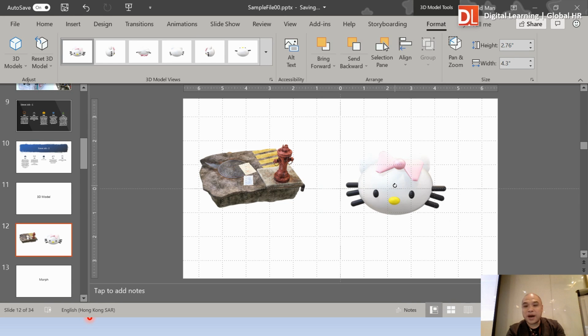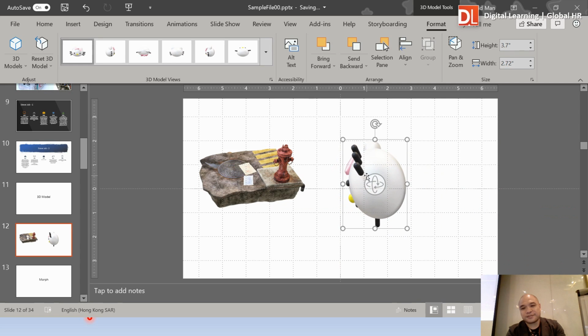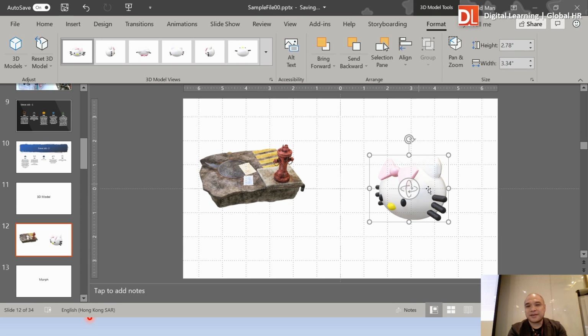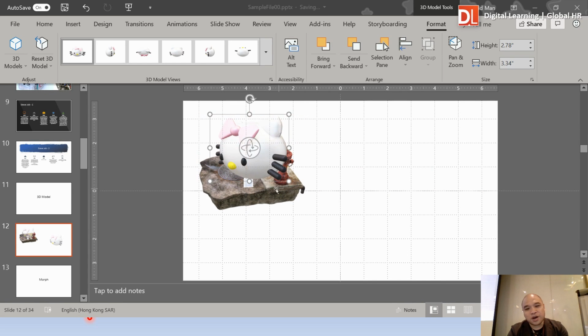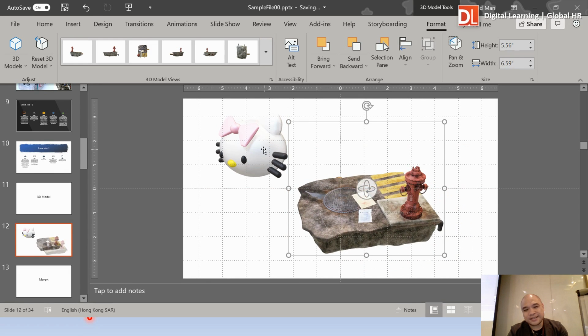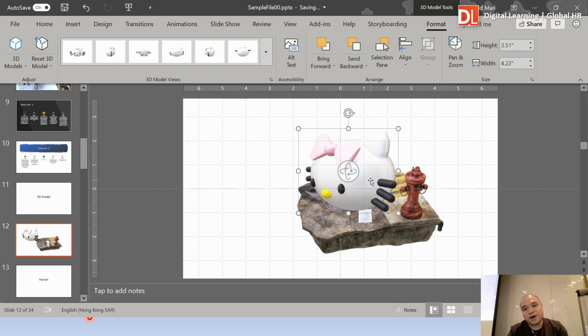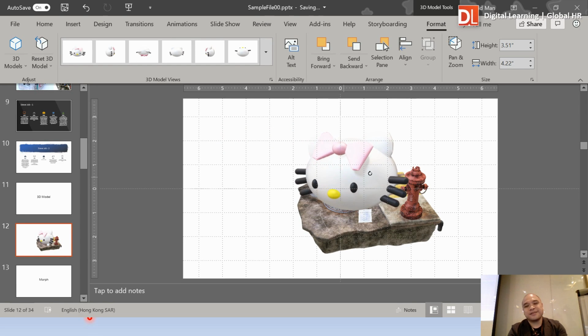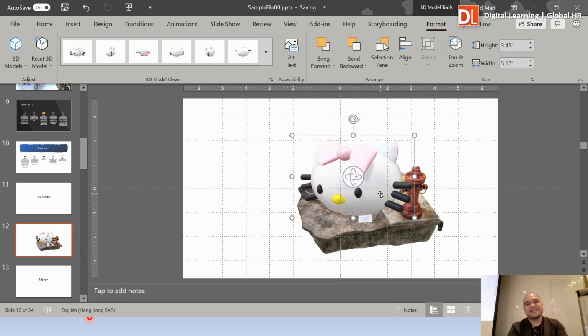After I select this 3D model, Hello Kitty, drag and drop, drag and drop. See? This is the Hello Kitty. If you say, wow, David, I would like to put this 3D object on top of another 3D object, yeah, you may do it like this. Yes, the head of Hello Kitty put on top of the ground. Wow. It's not so good. Is it clear? This is the 3D model.